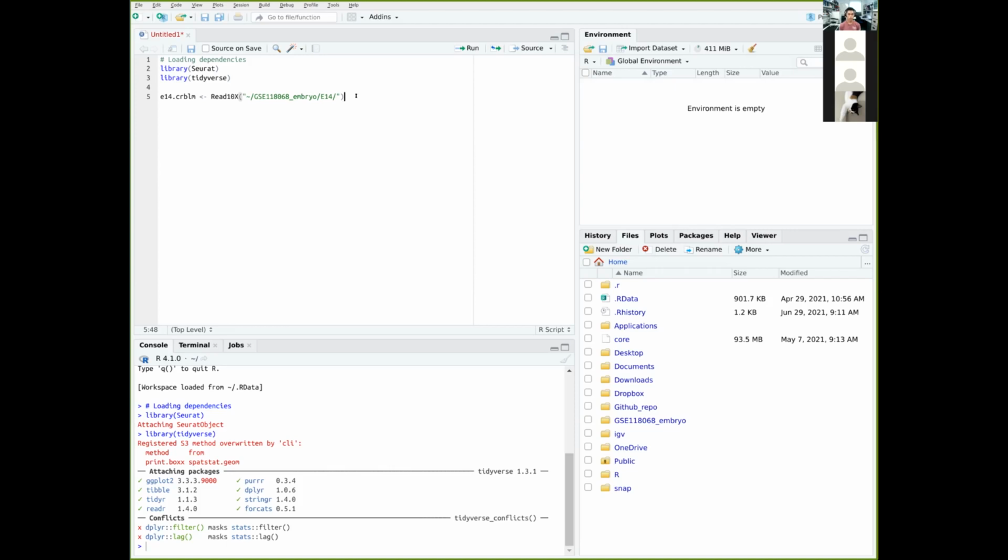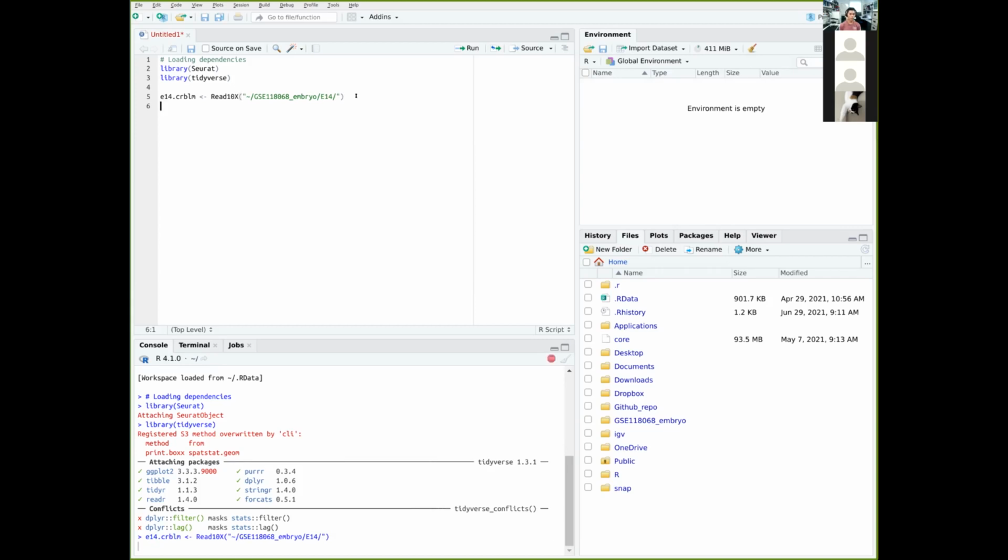All right. So I'm going to press Control Enter for mine, Command Enter if you're on a Mac, and you can see that the command is running in the background and it's trying to read the 3 files and create a new object in R. So this is successful. All right.